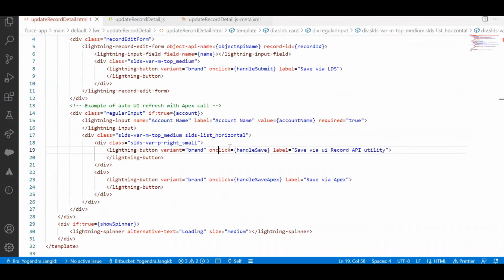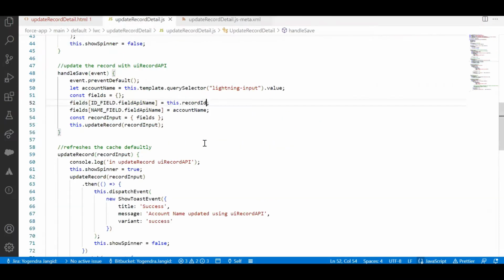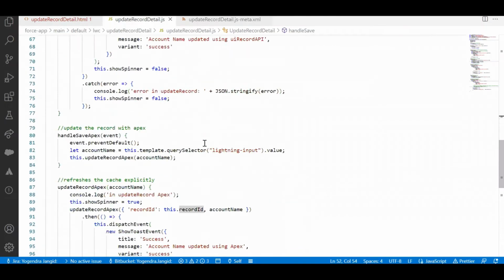So next we have another option to save the same record using Apex, and when we are with Apex, then the Lightning Data Services will be out of sync. So what is there at the back end and what should be there at the front end? Let's see what is there on the Apex side of the code.